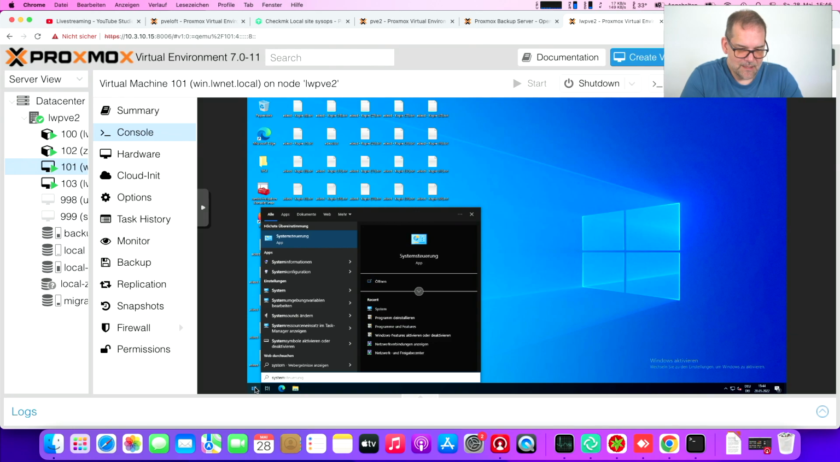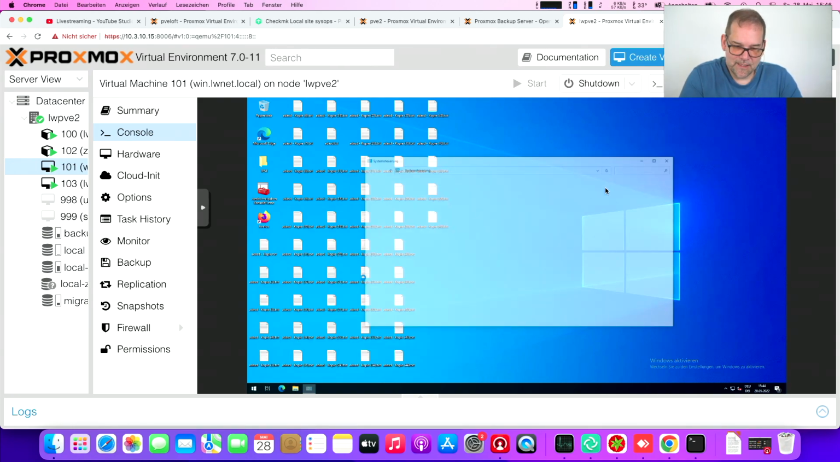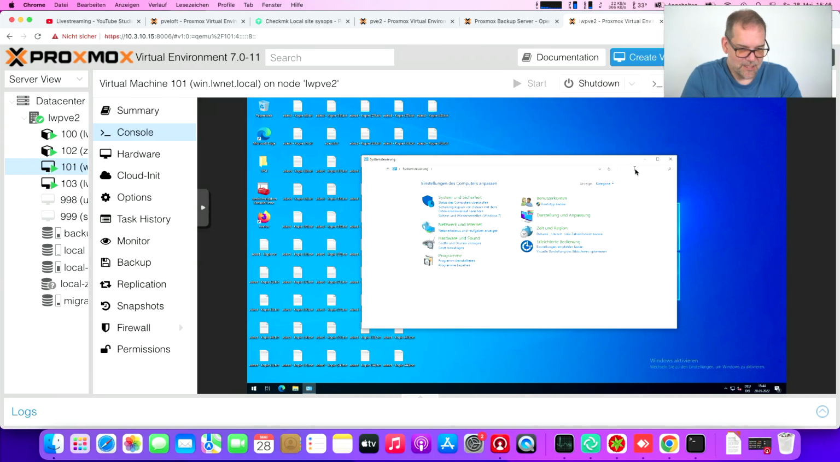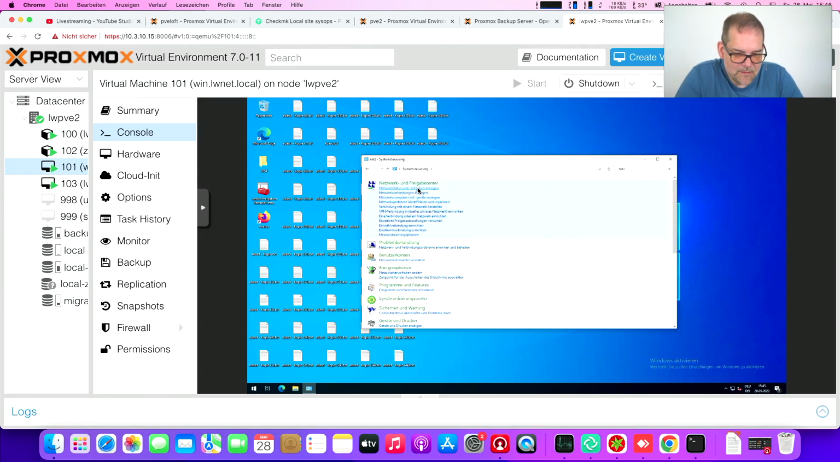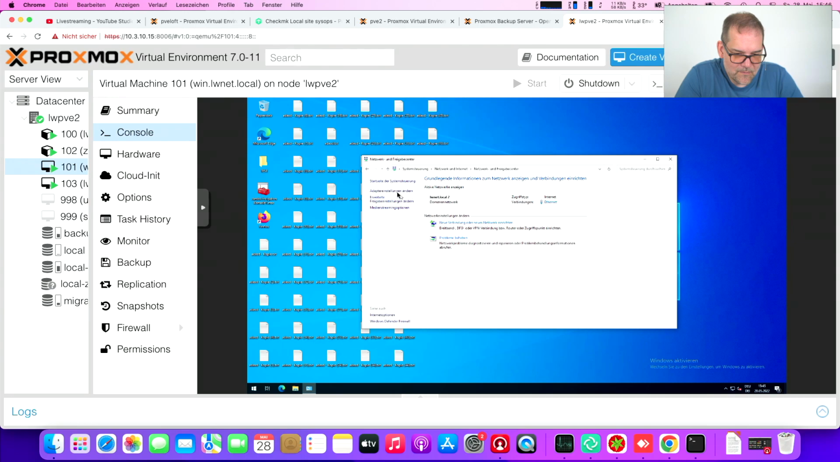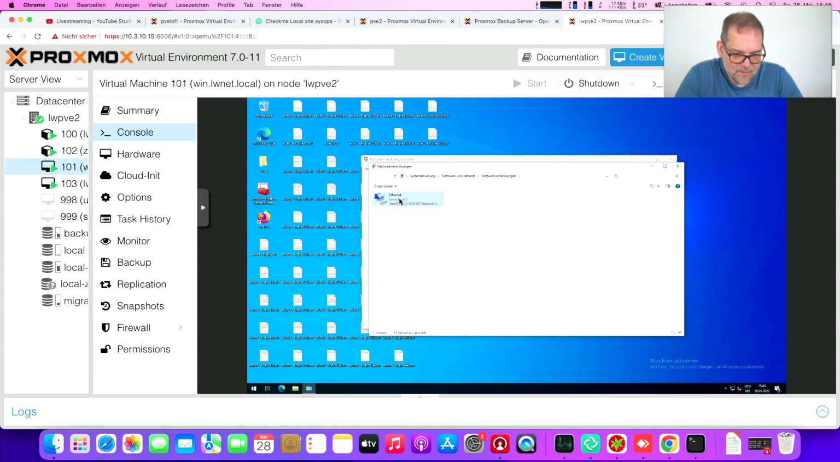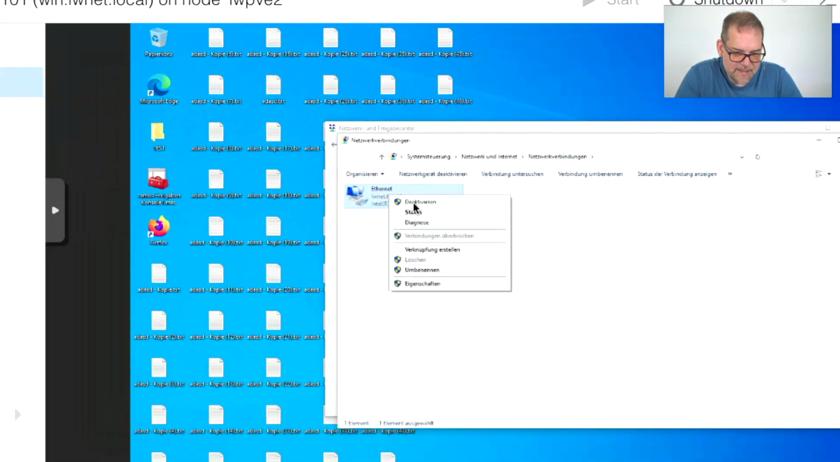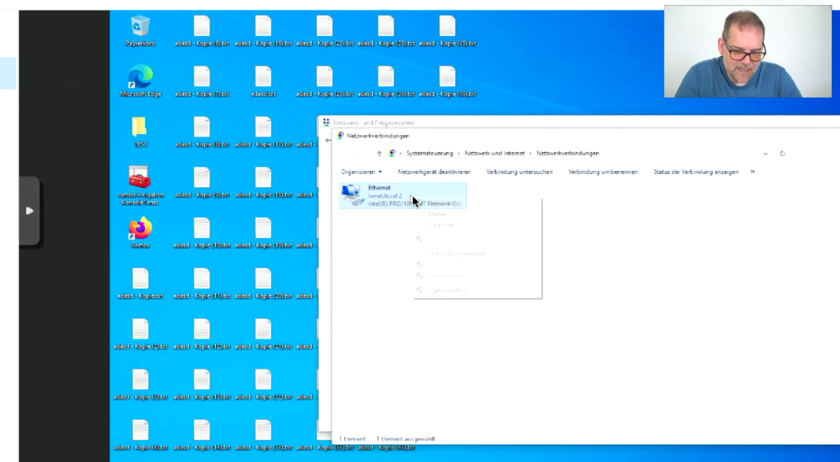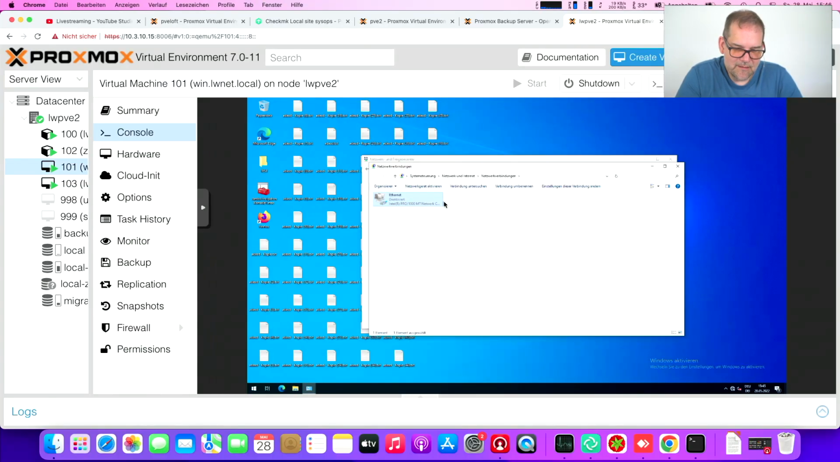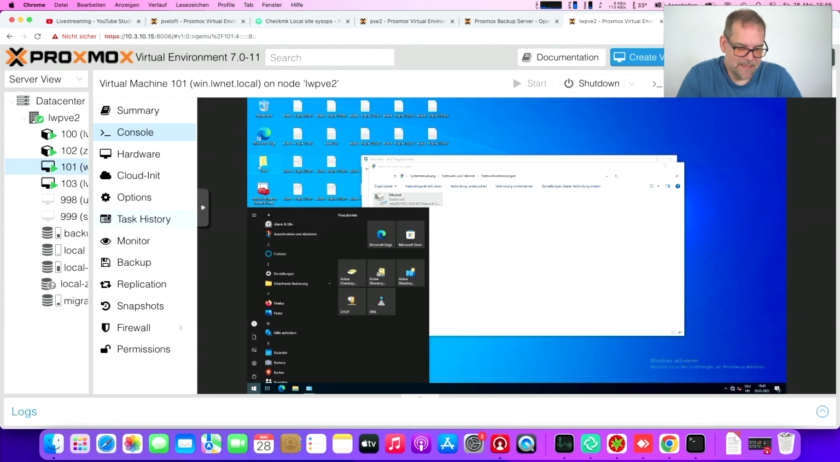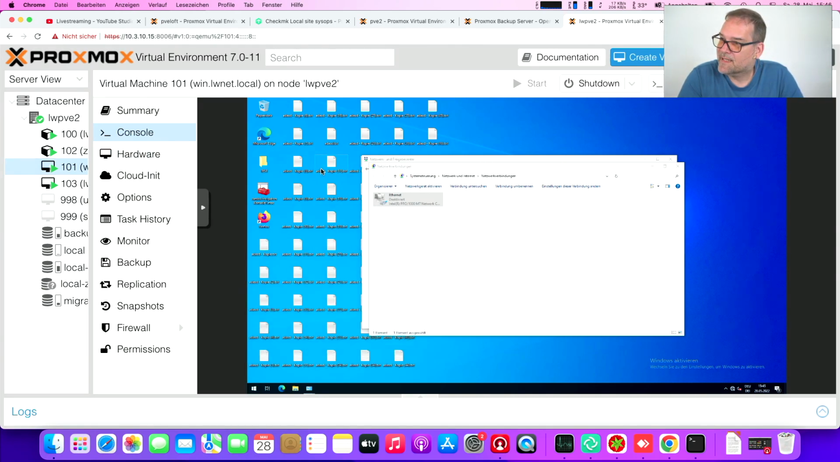For example, we disable the network interface to crash this Windows system. So we are disabling the network interface. So imagine there is a big Trojan attack on your system and everything is not working because you are not able to access your system anymore and you have a backup.